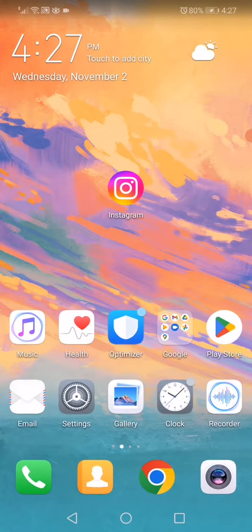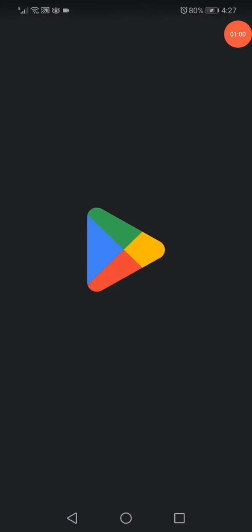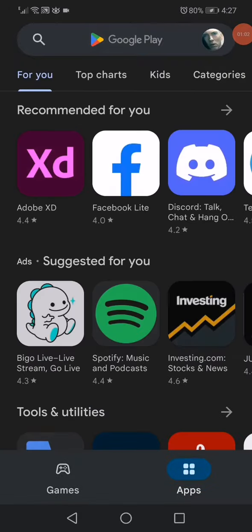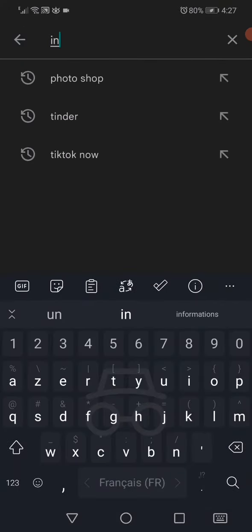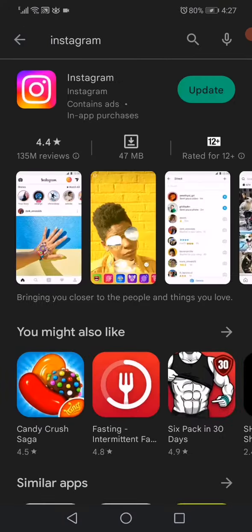If it's not, then go to the Play Store and search for Instagram like this and check if there is a new update like me here and click on it.